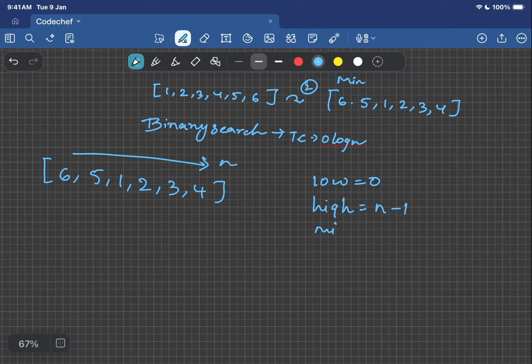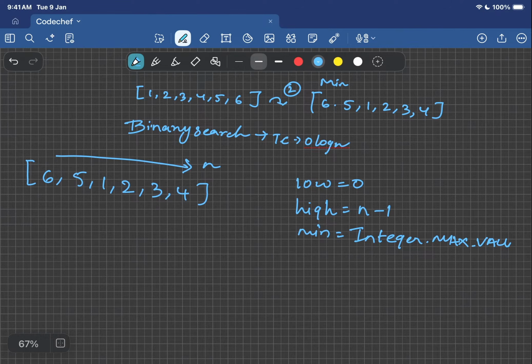and you will be having a variable min with Integer.MAX_VALUE. So first we will be pointing the low here and high here.